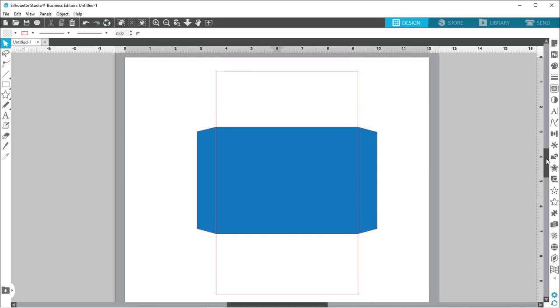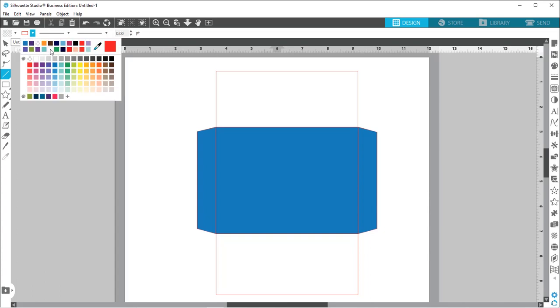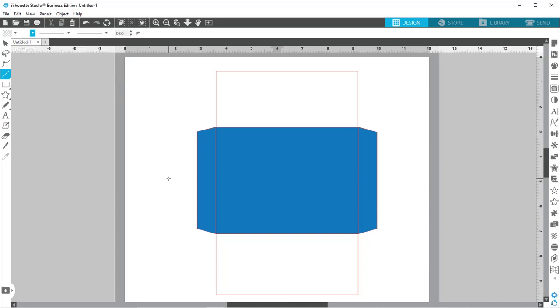So we're gonna go ahead and add score marks now. And this will be the lines that are going to show us where to score. And I like to do mine in white or blue, but since our envelope is blue, I'm gonna do my lines in white. Now, as I'm dragging, if I hold down shift, that will keep it a nice straight line.